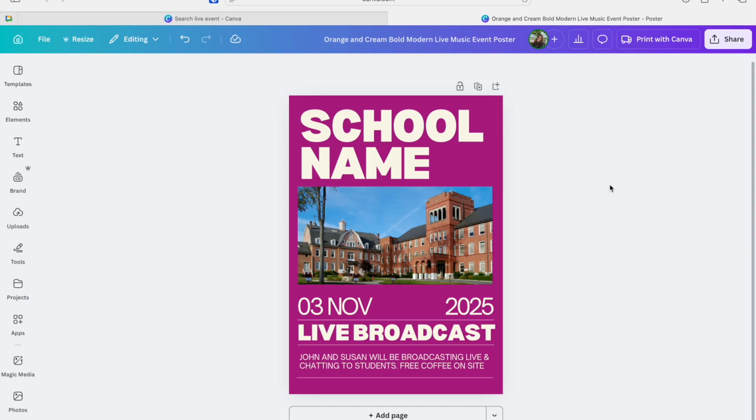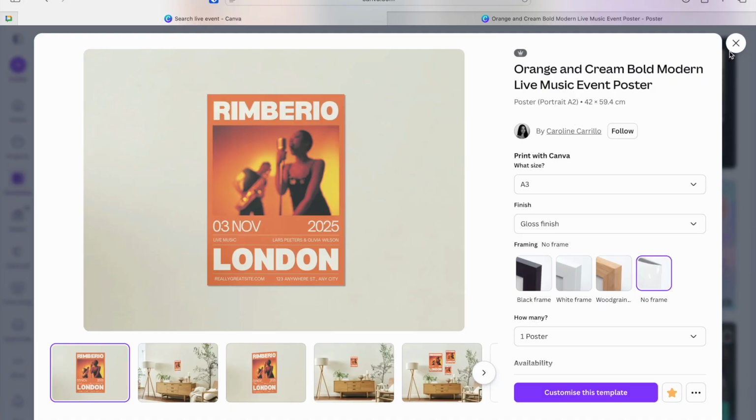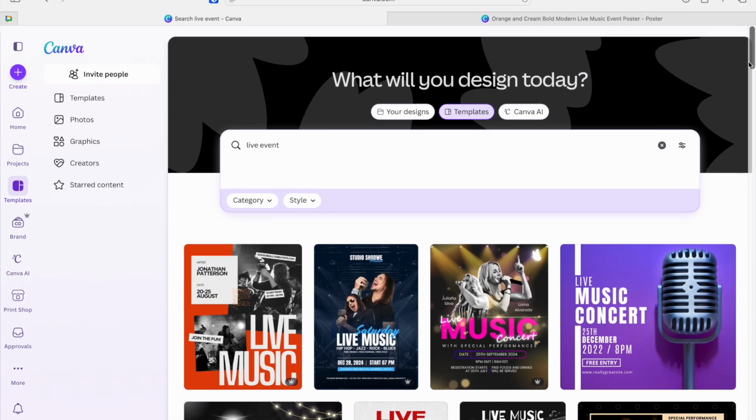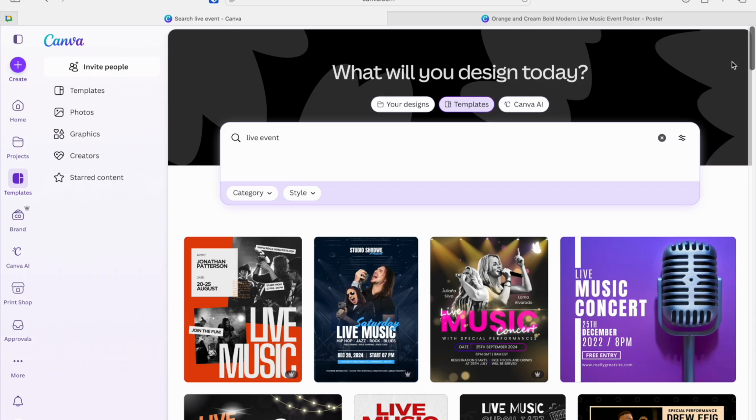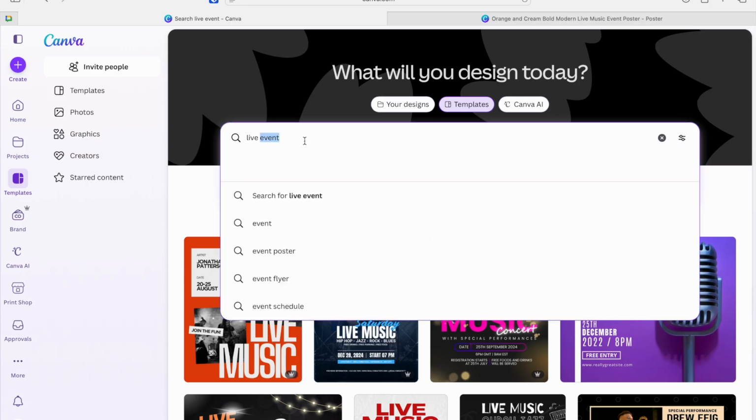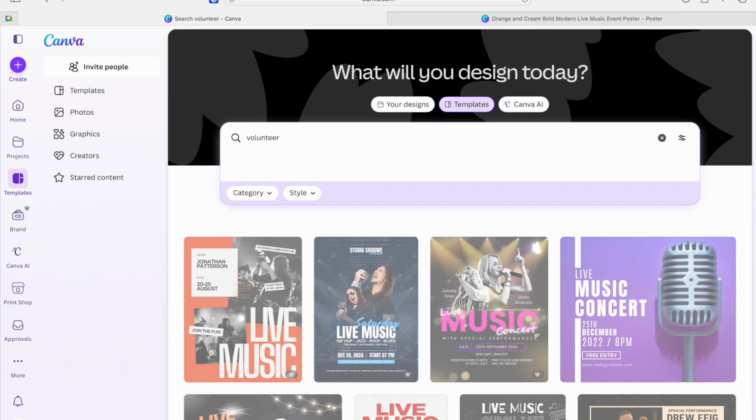So that's another visual option. So we're going to leave that as that, and we're going to go on to our next type of graphic. So we'll go back to our templates and we will search for a volunteer call out, because I know that is something that a lot of you do as well. So I'm going to search volunteer in here.